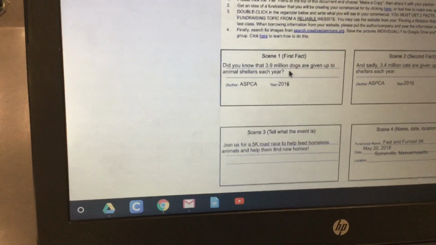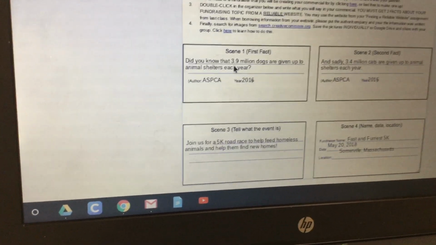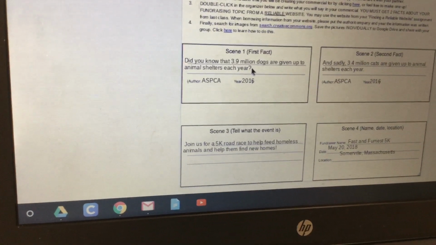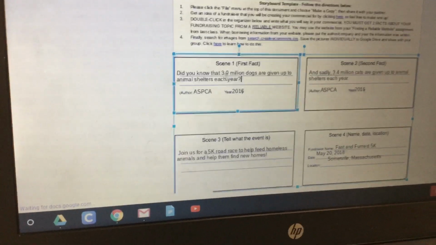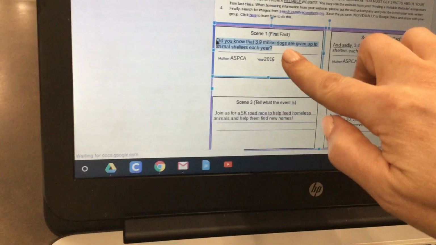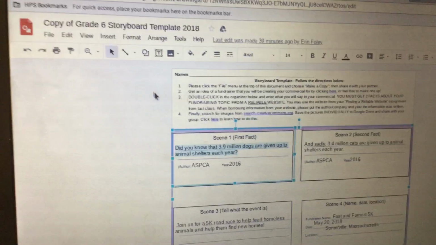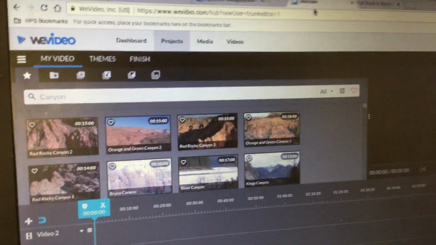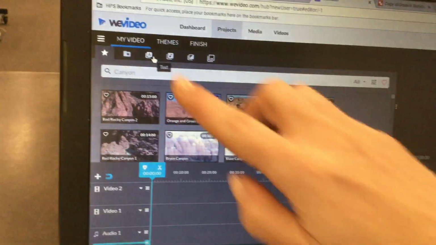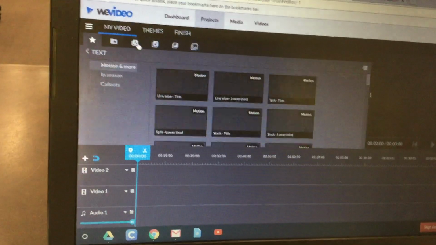And then from here, what you're going to do is click and drag to highlight the text that's in Scene 1. Don't highlight the author and the year just yet. And then hit Control-C on your keyboard to copy it. Then click back over to We Video, and click on the A, and that's going to give you text boxes.